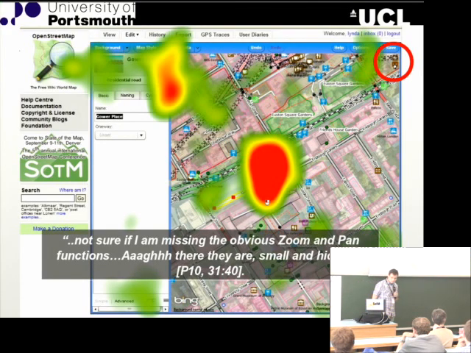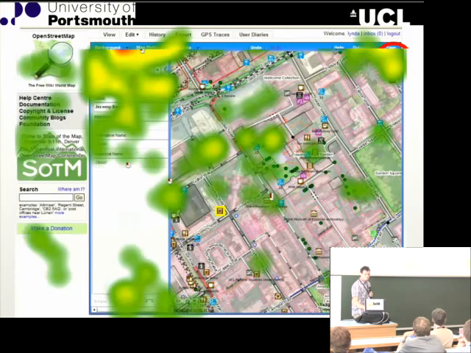This is just one quote from one of the experiments on that: "Not sure if I'm missing the obvious zoom and pan function. Ah, there they are, small and hidden."